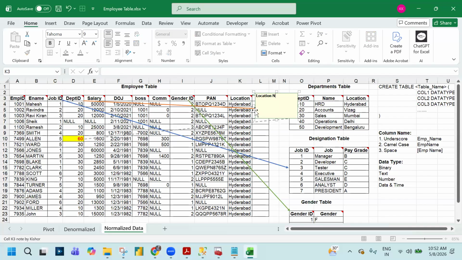Right, location is also nvarchar, and I'll go with 25 characters for the location name. Department name, yes, nvarchar, because it is a name, I'll go with 25 characters. Location of the department, yes, this is also nvarchar with 25. Job, yes, it is nvarchar, which may be 20.